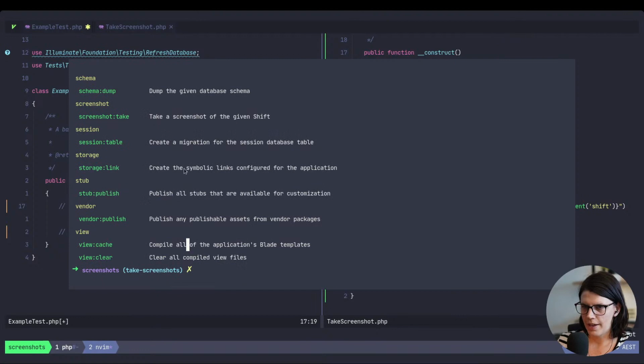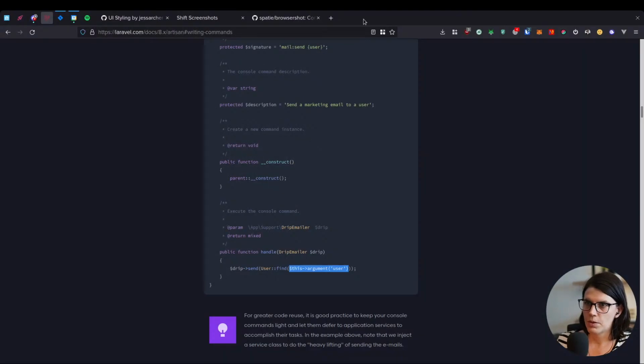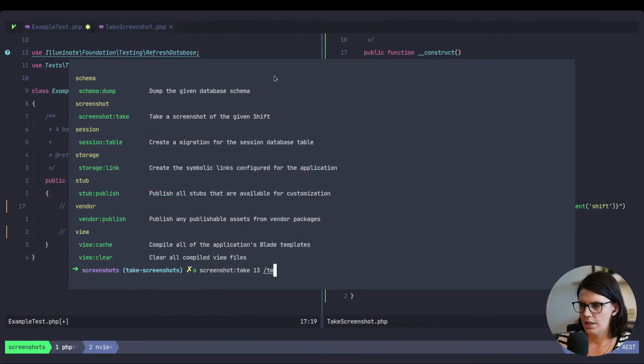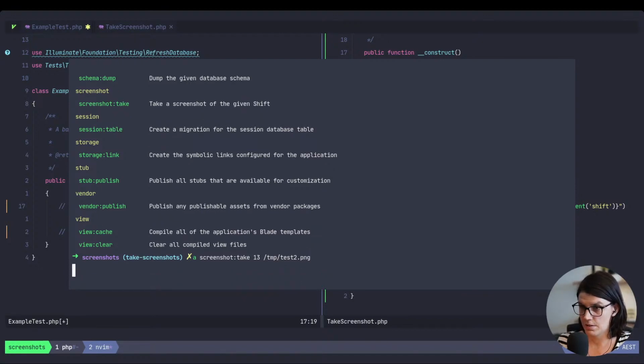All right, maybe I'm okay with screenshot take or screenshot grab. So artisan screenshot take, what were we doing? I think it was lucky number 13, yeah. 13, and let's just save that to temp. Test 2, I don't want to think it's done something and not. So do we get errors?